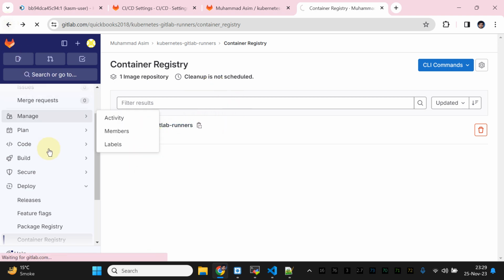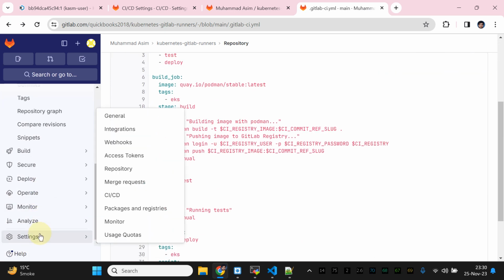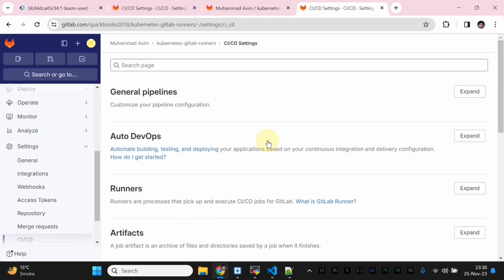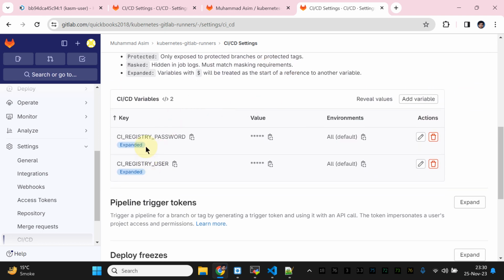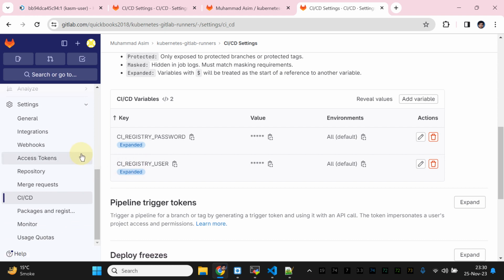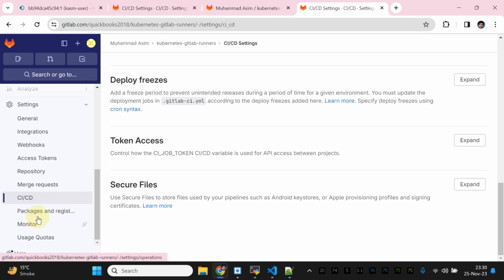Regarding this area, what I've done is I've added the variables. If I navigate to CI/CD, right, click CI/CD, you will see these variables. If I expand, excuse me, this is the CI registry password and CI registry user. So guys, this is the token which you need to create. Once you have created that particular token, it is not going to be available again. Let me show you that part as well.